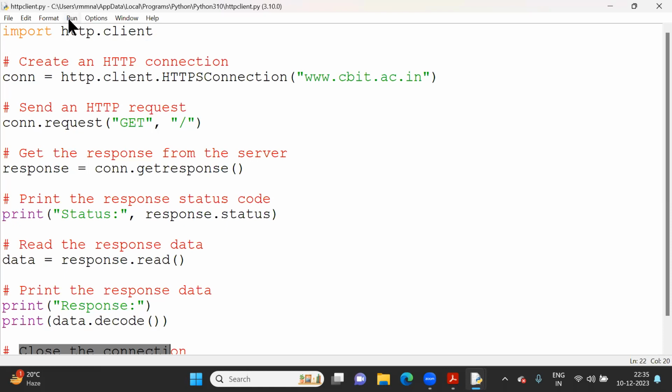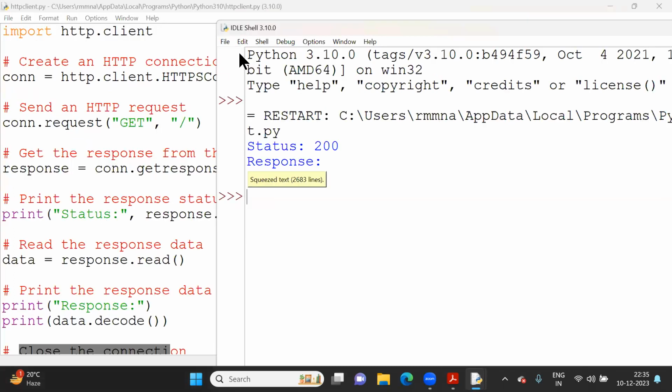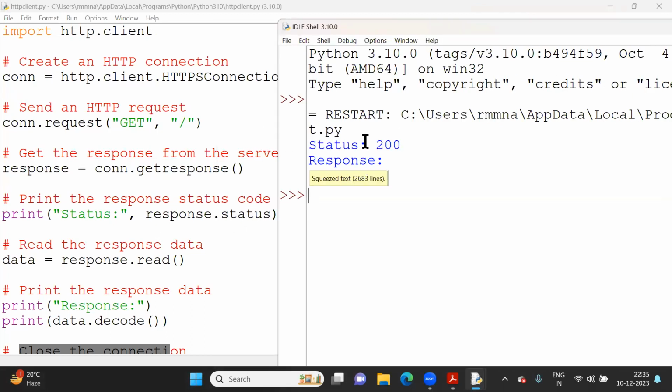So let us run this program and see the output. You can click on the Run menu, then click Run Module, or press F5. Here let us see in our program what we have given. We are printing the status here. It takes it from response.status. This is the status code, based on the server response, whatever response value is displayed here.